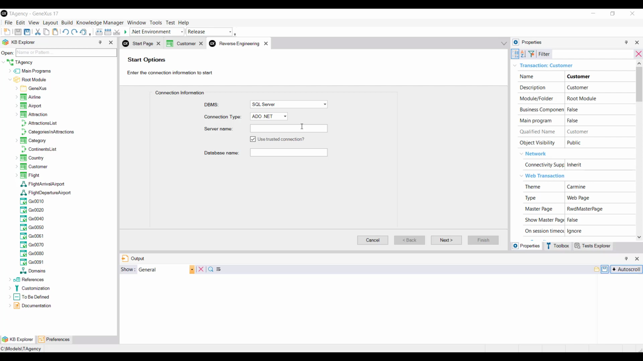In this first page of the wizard, we need to enter the connection data to the database we want to access. Because the database we want to access is precisely SQL Server, in the DBMS option, we leave SQL Server. The connection type option also remains as is, and then we indicate the name of the server and the name of the database to which we want to connect. We click on the Next button and move on to the second page of the wizard.